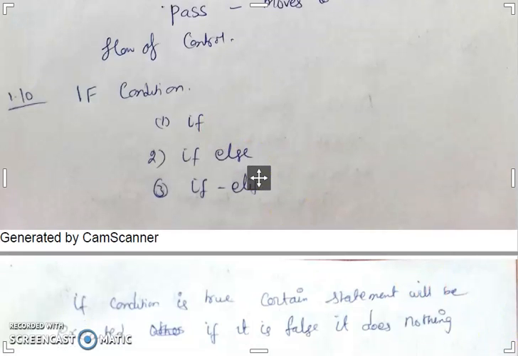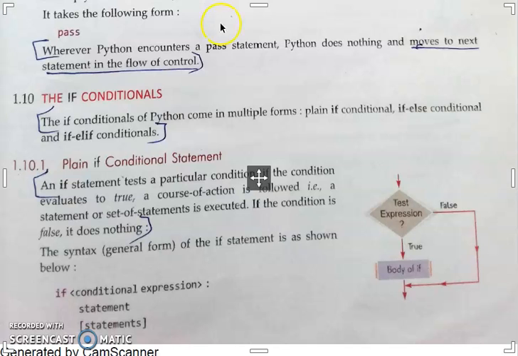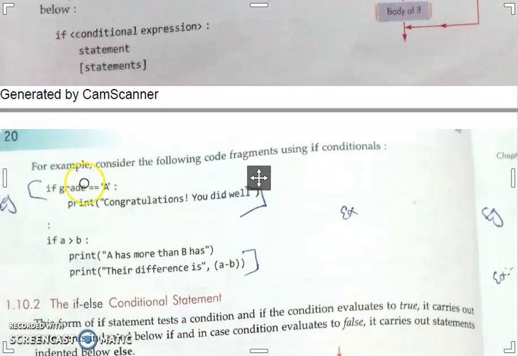So what is the if statement? If the condition is true, certain statements will be executed. For example, see here in your book, they have given different examples for that. For example, if grade equal to A, this is the very basic example for the if condition, without involving the else statement. If you get grade A, then I am congratulating you: congratulations, you did well. It will print on the monitor.